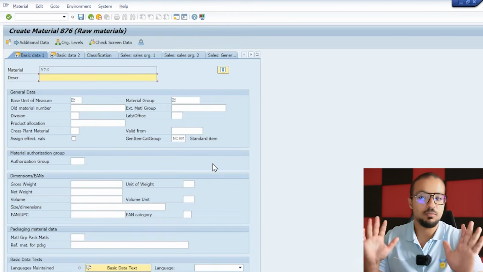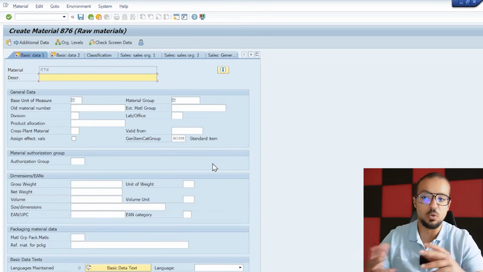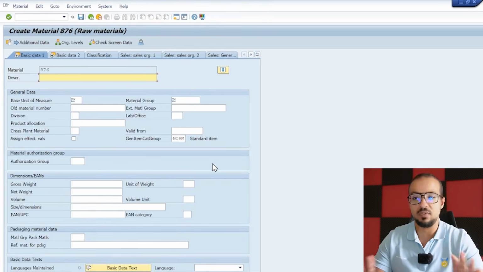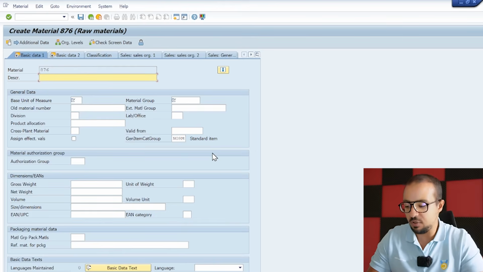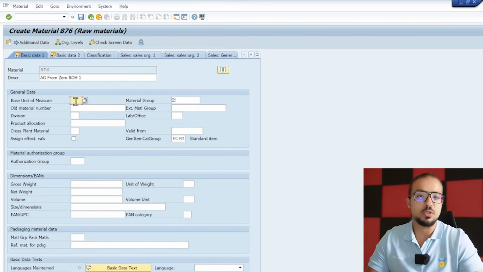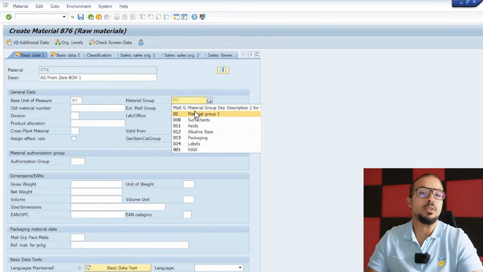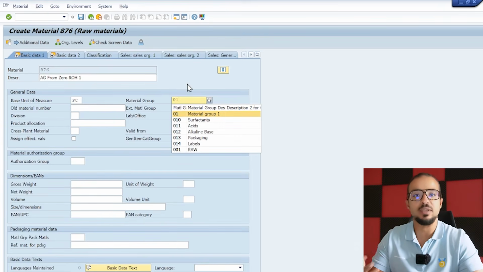And so far, we don't have any errors. In the last video, we had an error, we fixed it, and now everything is going fine. So the description of the material, let's say this is AG from 0, raw material, so ROH1. Base unit of measure is piece. Material group is 01. So the material group is a generic object that is used across all plants and the company codes. So we have already some standard material groups defined in the system.